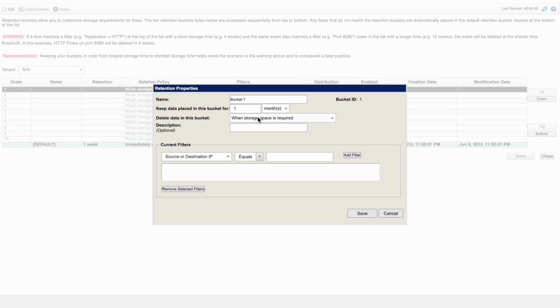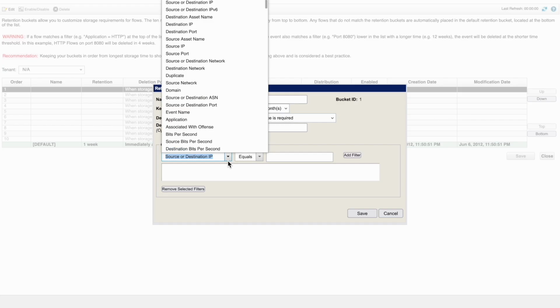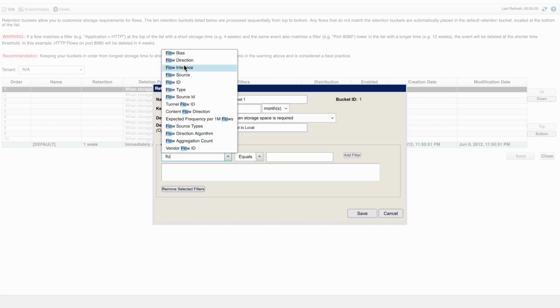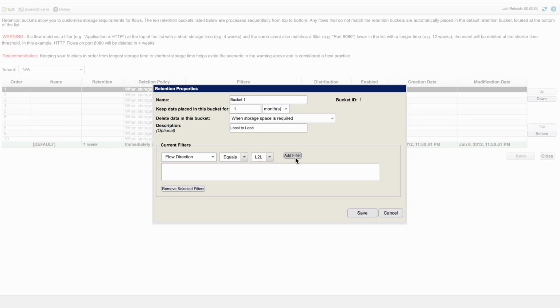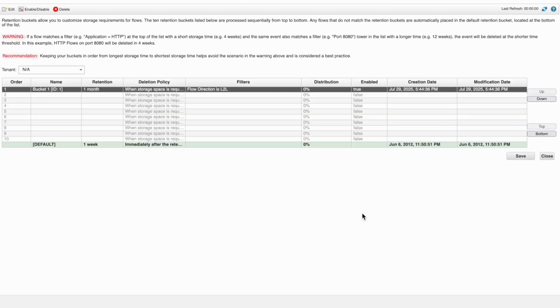You can add a short description to provide more context for the bucket. So we'll write a description as local to local, as we will be creating the bucket for flow direction. In filters, you can just search for flow direction equals local and click on Add Filter. Once this is done, you can click on Save. That's it. We have successfully created the flow retention bucket.